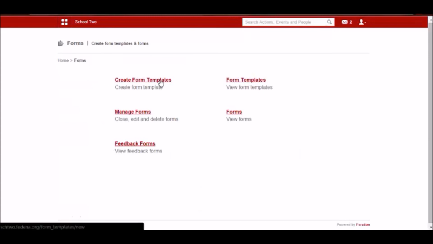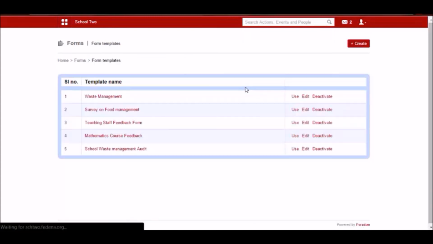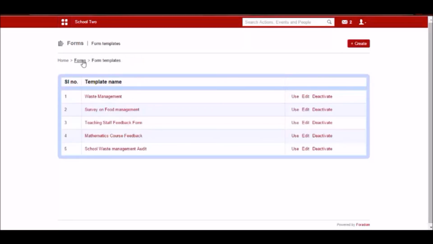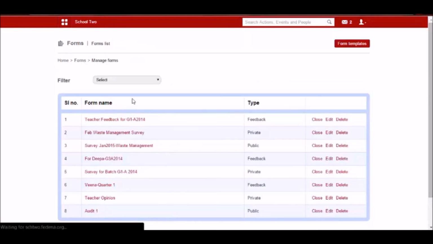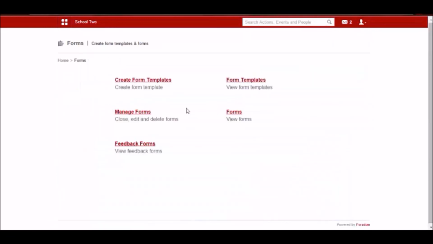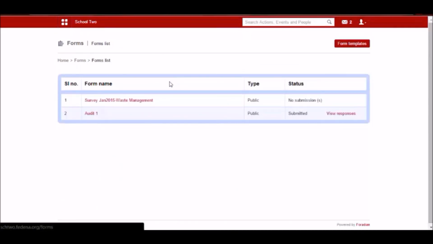So this is how you create a form template, and then you use the same template as many times as you want, and when you use it, it gives you an option to either make that form public, private, or feedback form. And then manage forms will show you all the forms, whether it is public, private, or feedback. Once you close the form, it will no longer be available to the user. And then forms means the forms that are applicable to you. So all the forms that are applicable to me are coming here.